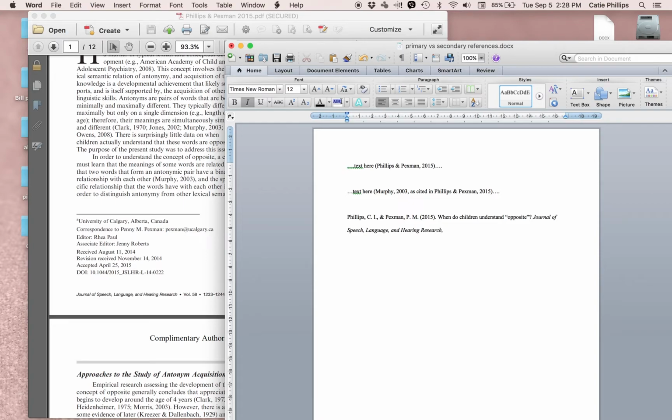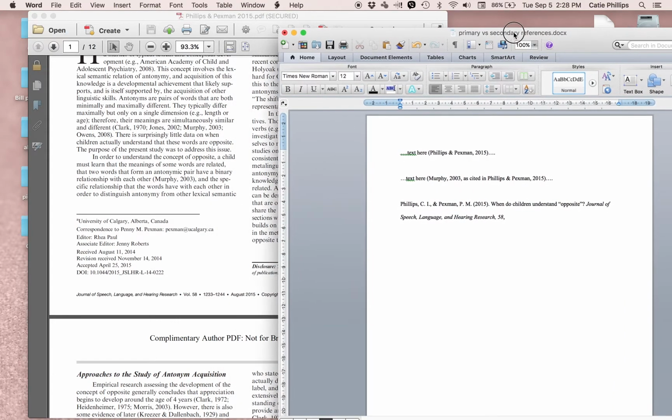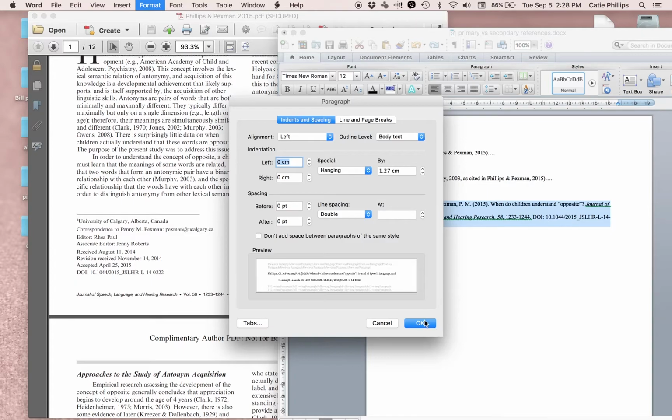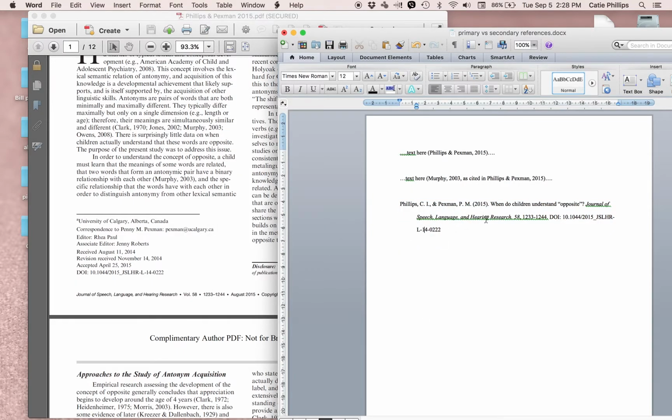comma, then the volume number, 58. Next comma's actually not italicized. Fussy, I know, but APA has these details. Your page numbers, and a DOI. The DOI in this paper is right here. And then to finalize this, it's actually a hanging indent. So this is the reference that you would include in your reference list at the end of your paper.